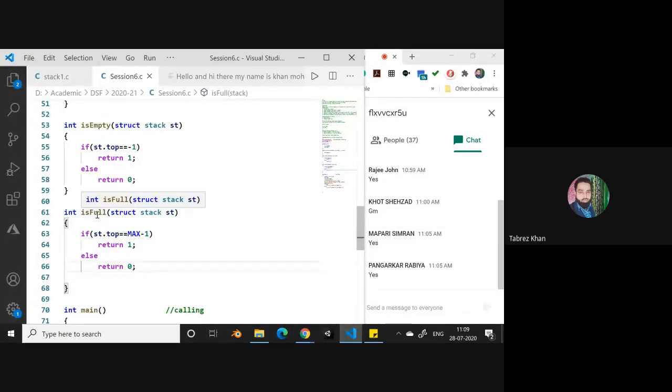So our is full function is now defined. We are passing a stack while we call the is full function, and we check for the top value, whether the top is double equal or not single equal. Single equal is an assignment operator. Double equal is an equality operator, a conditional operator.